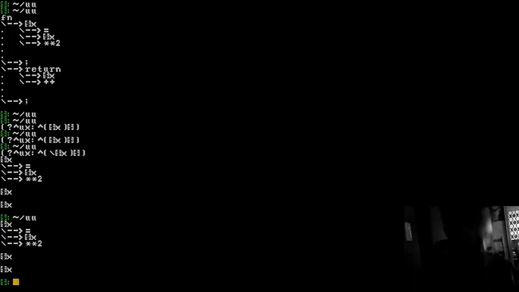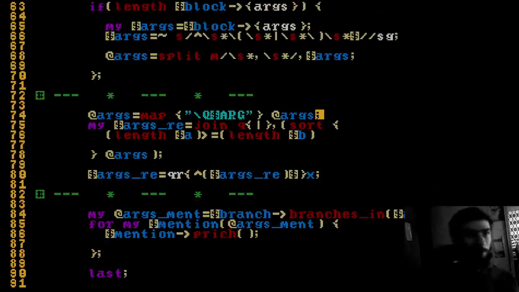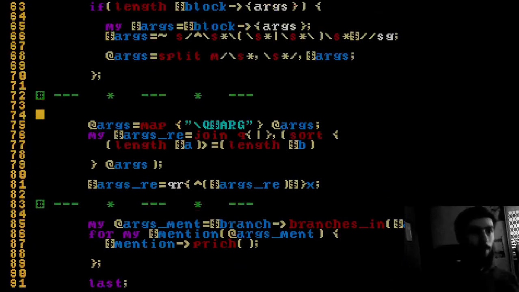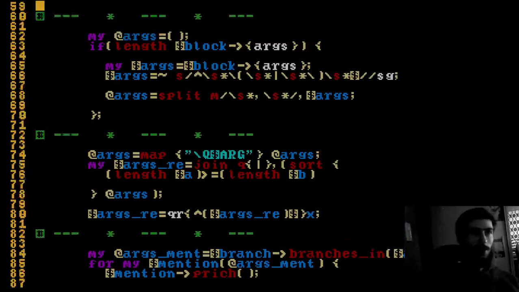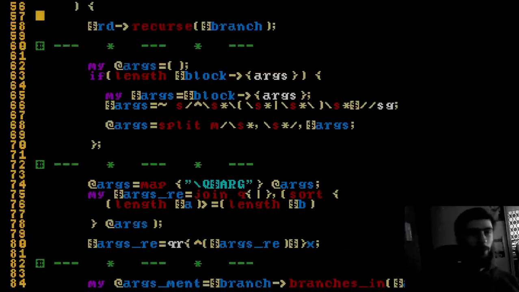Okay, so as promised, I'm going to explain the map. What map does is it takes a code block and executes that for every element in an array. And arg is just an alias for this, which would be the first argument you've just received. It has other uses than that. It's one of those cryptic things about Perl.